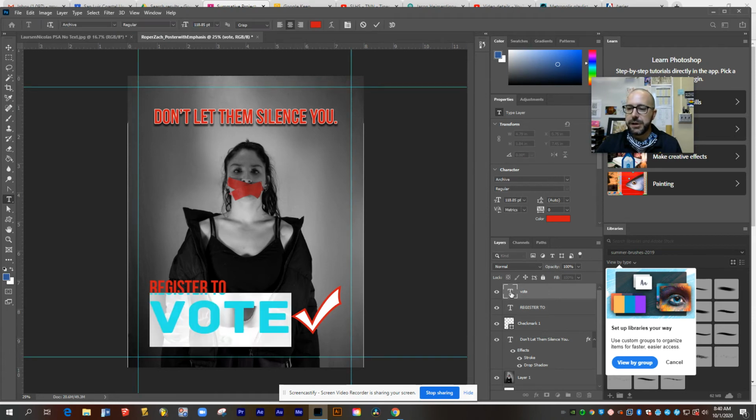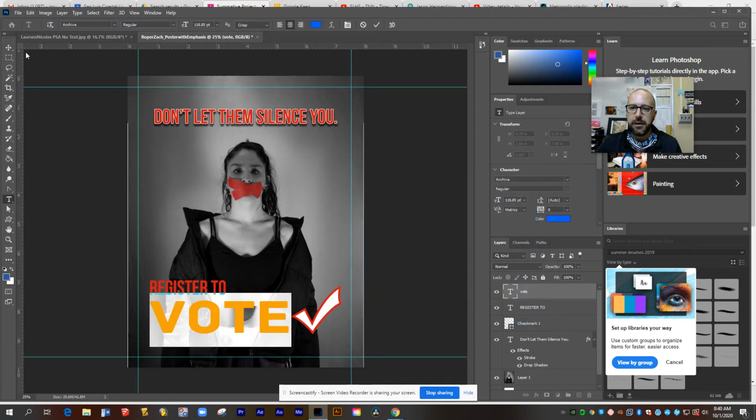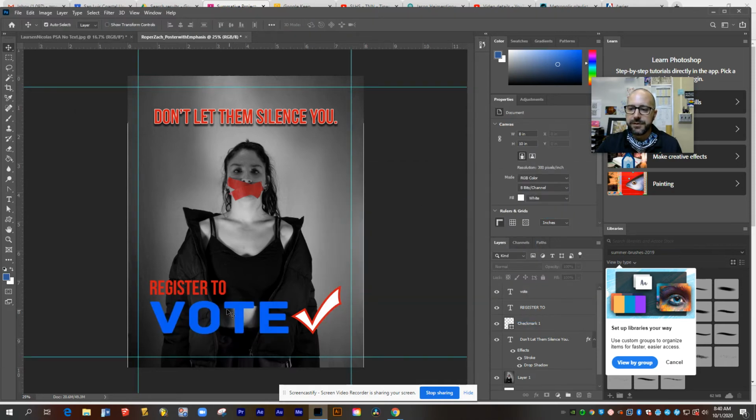I can always change the color on here. If I jump in, I can pick a different color. And then I think I'm going to also add a little line here above vote and below vote. So I'll come over to my shape tools again, and I'm going to choose the line tool. It's going to be a 20 pixel white line, and I'm going to click and just drag straight across.